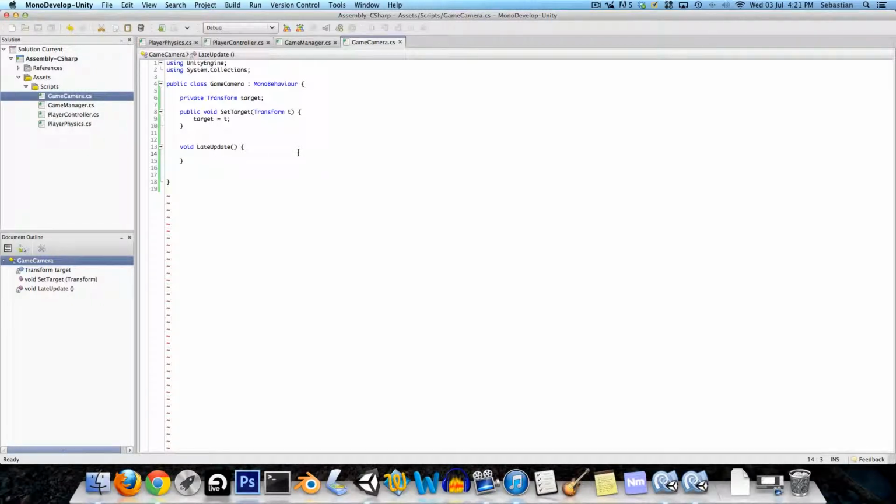Okay, so the first thing we want to consider is that in some cases the target might actually not have a value assigned to it. For example, if the player dies, then this would become null. So we want to make sure we don't get a null reference exception thrown. So we're going to say if target, which is the same thing as saying if target is not equal to null, basically. But we can leave all of that out. We can just say if target. Then we want to increment the camera's position towards the target's position.